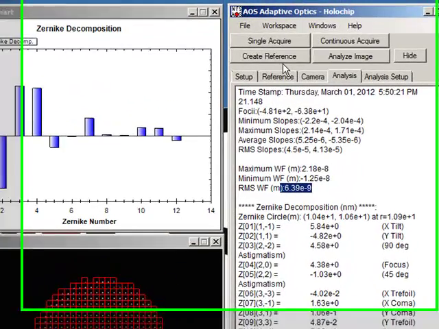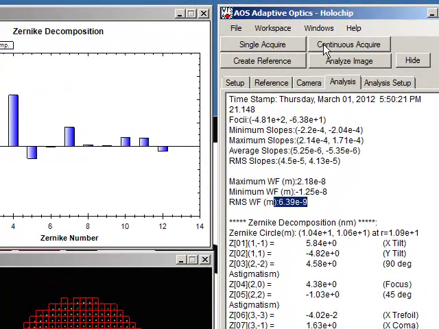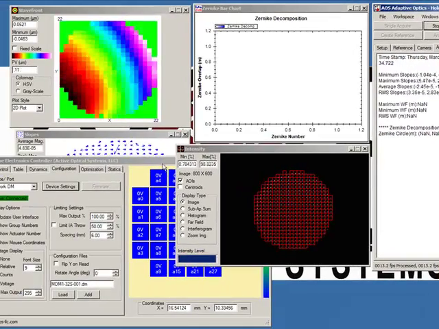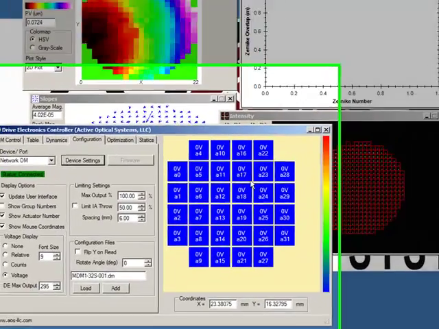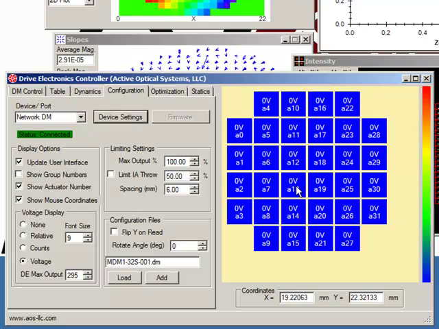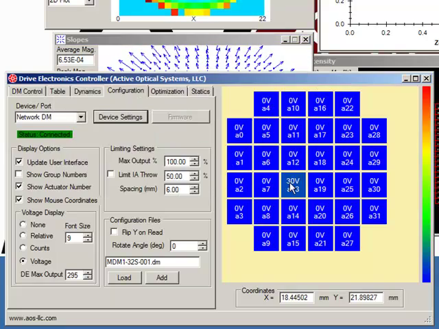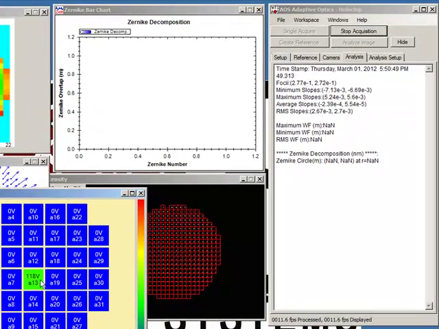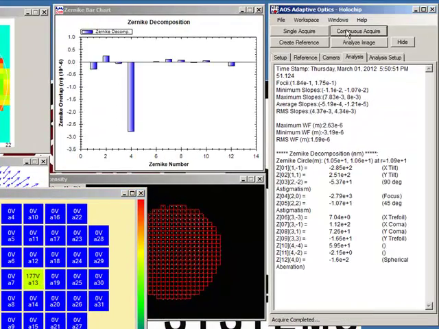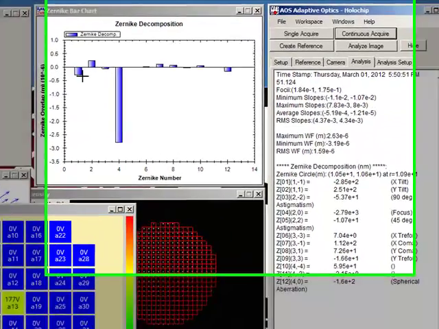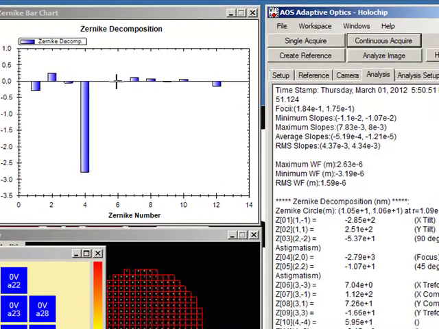What I can do is put this into continuous acquire mode, and it's finding a little bit of focus term there, and I can change the voltage on the liquid lens. You can see I'm getting your classic focus pattern there, and I can increment that up. I'm getting a lot of focus term, a little bit of tilt term showing up here. It could just be misalignment, and not much else happening in the higher order Zernikes.